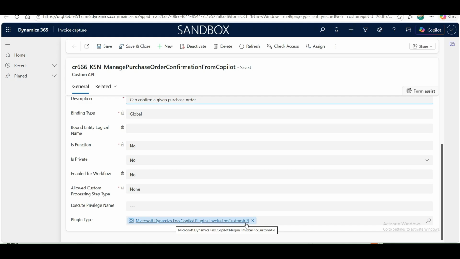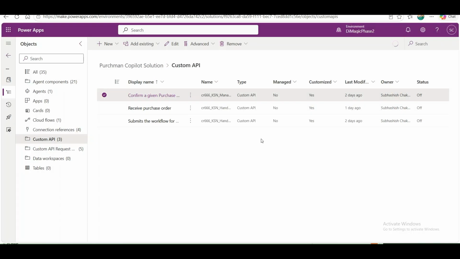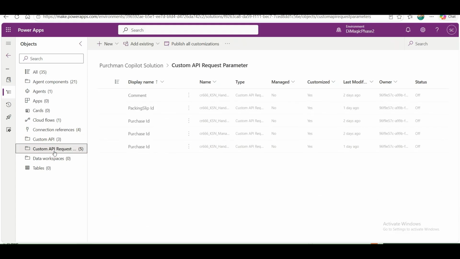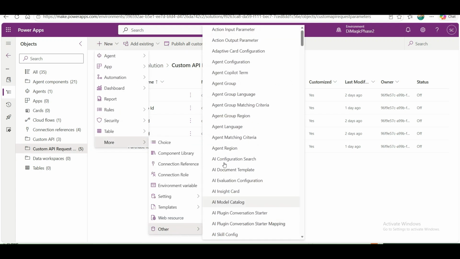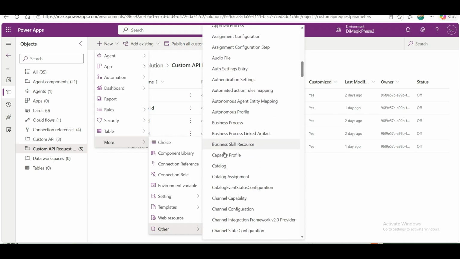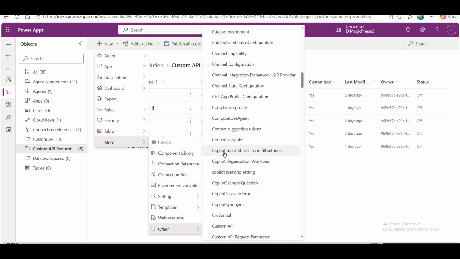This is very important. If you don't do that, the tool that you are going to create in Dynamics Copilot Studio won't be able to recognize it. So once these three sets are done, I am going to create the corresponding custom API request parameters. This is also very simple. You need to go to New, More, and inside Others, you select Custom API Request Parameters, which is all the way down.